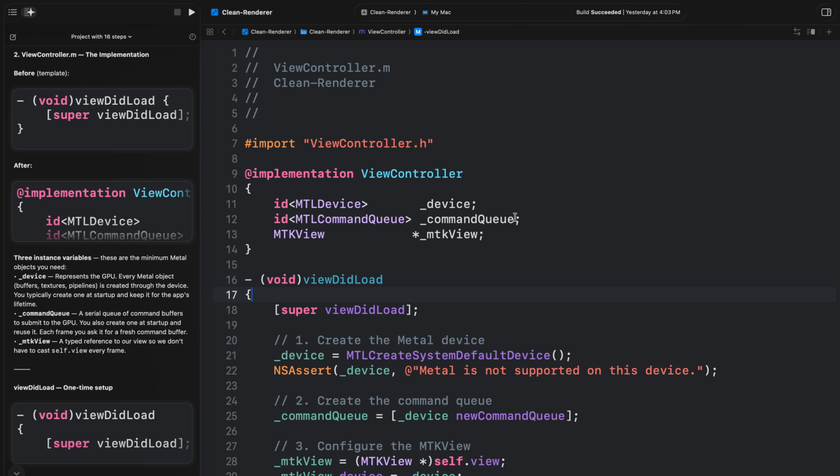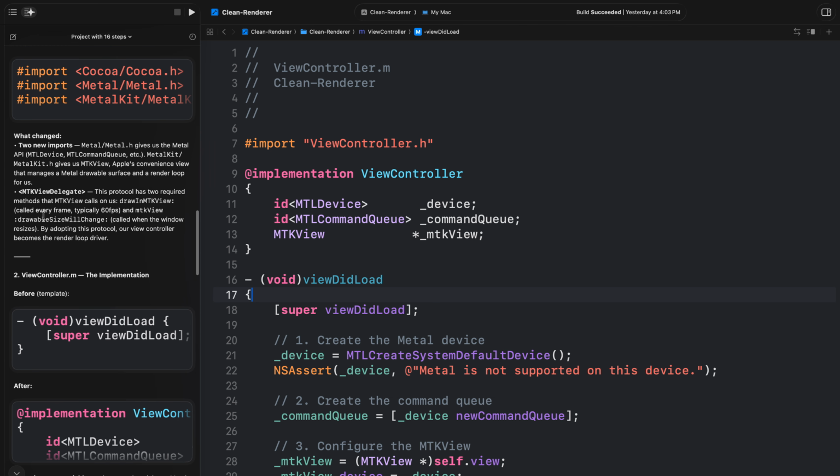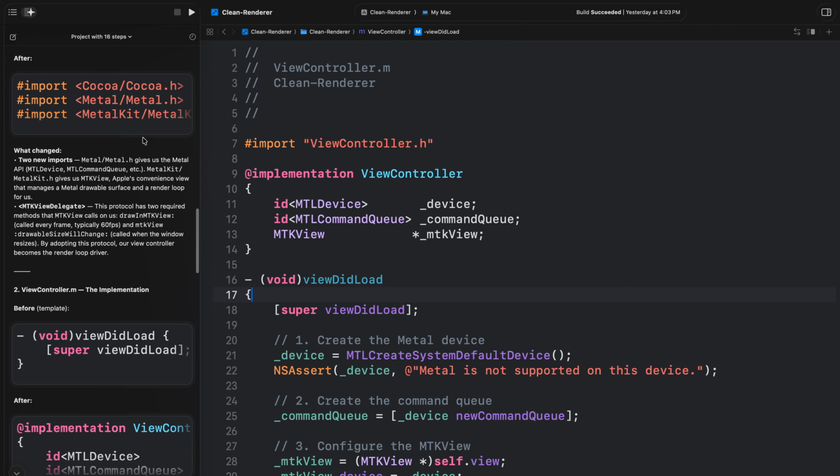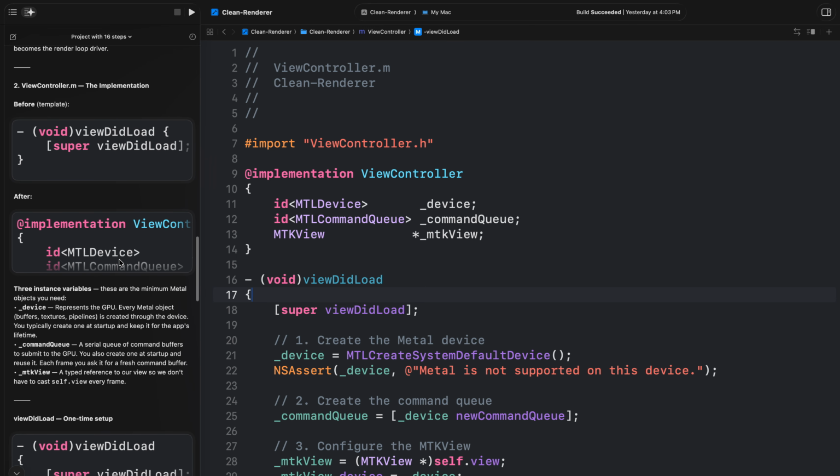We have the command queue, which is when we want to line up tasks for the GPU to do. And we have our MTKView, which is sort of the window and everything that we are trying to do. We have these 3 variables initialized now, and of course that's all possible because in the header file we imported Metal and MetalKit, which gives us the Apple Metal API in order to actually do this stuff. Okay, but let's stay focused.